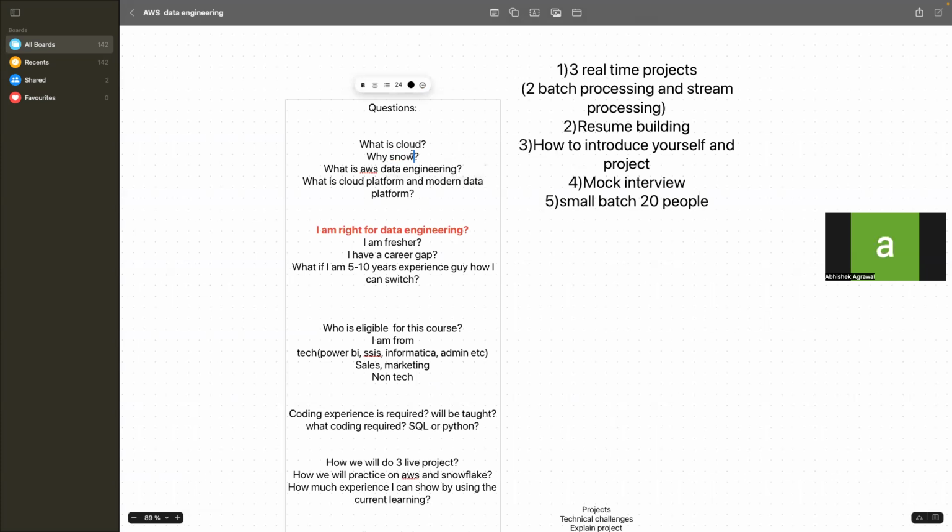So suppose people generally have questions such as, hey, what is cloud? Why Snowflake, and what is Snowflake data engineering? What is a modern cloud platform, and what is a cloud platform in general? I am a fresher, I have a career gap, I am a 5-10 years of experience guy, can I switch, and how? And sometimes you have questions like, I am from the SSIS domain, I am from the Informatica domain, I am from the admin domain, I am from the Power BI domain, can I switch?